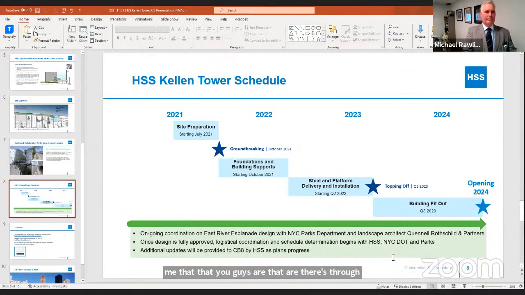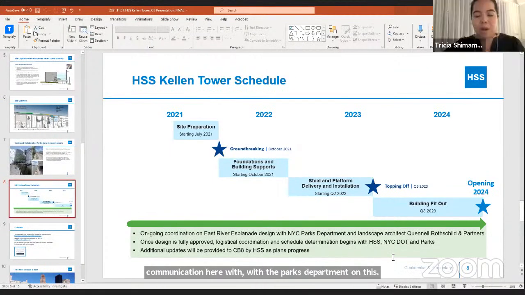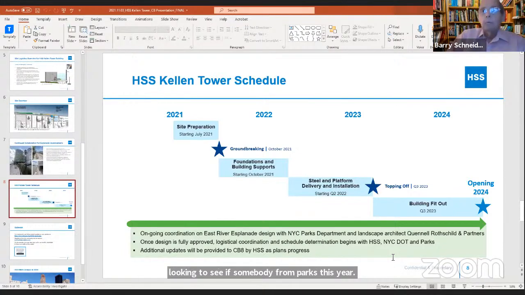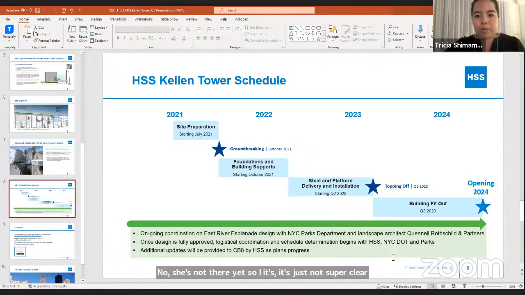So I don't know if that means that you guys come back. I was looking to see if somebody from Parks is here. But Barry, I don't see our new representative. No, she's not there yet. So it's just not super clear to me what level of coordination is happening there.